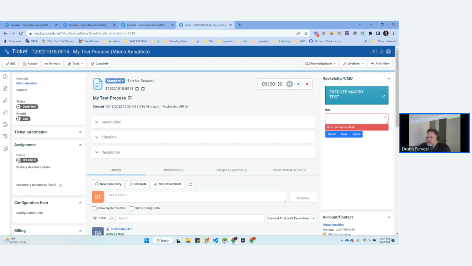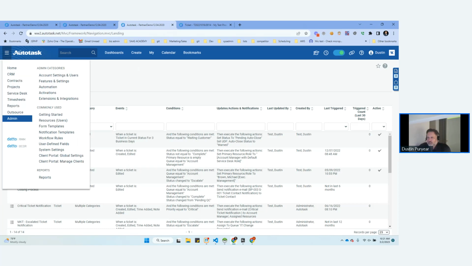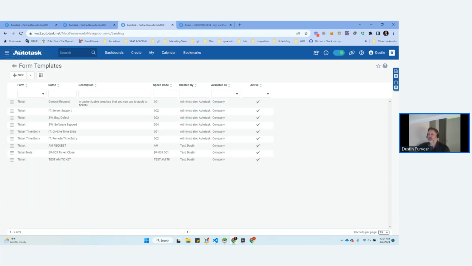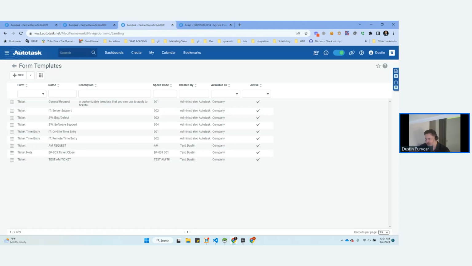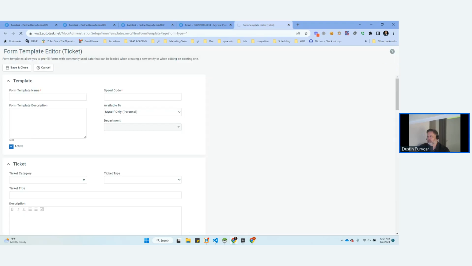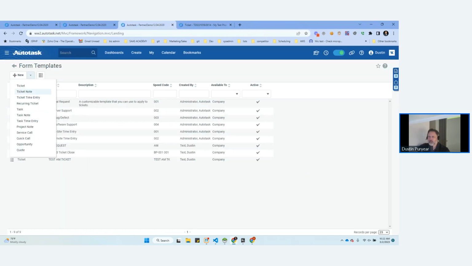So the two things you're going to do here, actually, let's just do it using the simplest solution, which is the form template. A lot of people really don't use these. You should actually have a ton of these. Like, again, with Rocketship, people don't tend to have too many of these just because the macros are a little bit more flexible and force form entry. But if you're not going to use that, I think what we really want to do here is a ticket note.